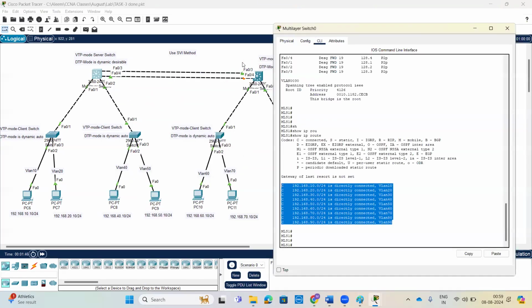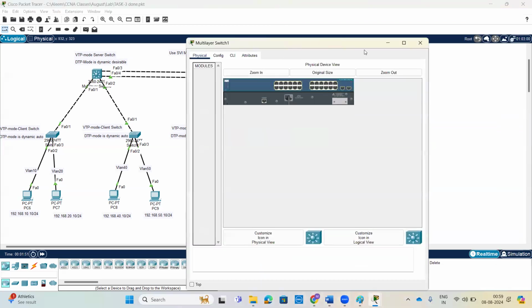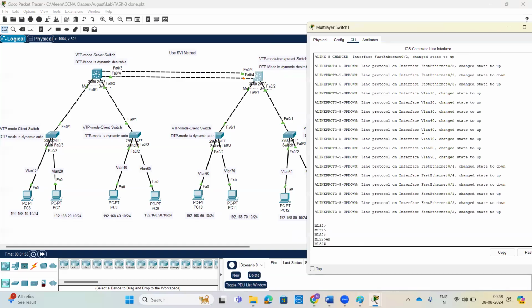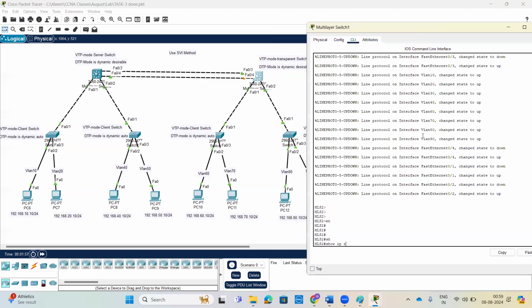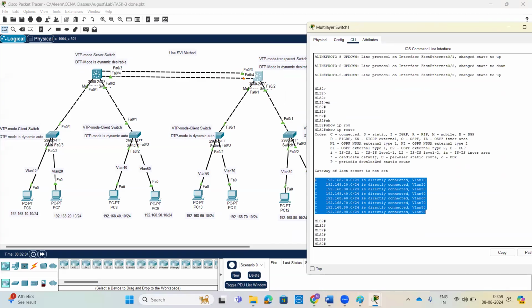Advertise the prefixes whichever are available here, and make sure these LAN prefixes are also available here. So IP route. Make sure the entire prefixes are available, then only you will be able to reach.